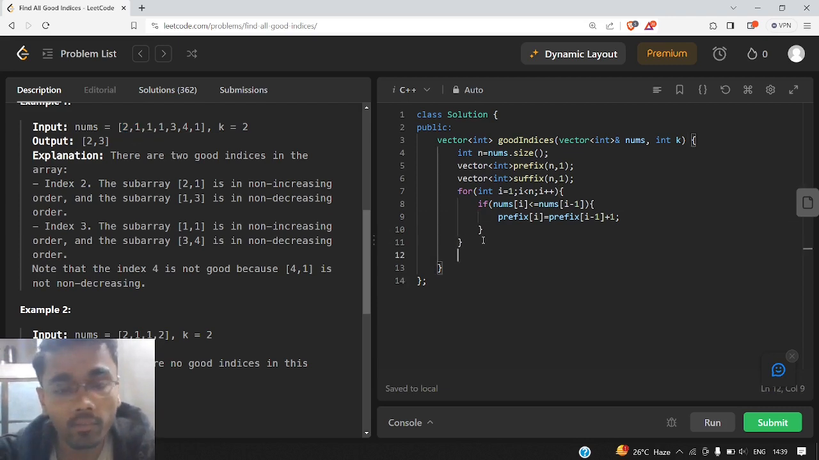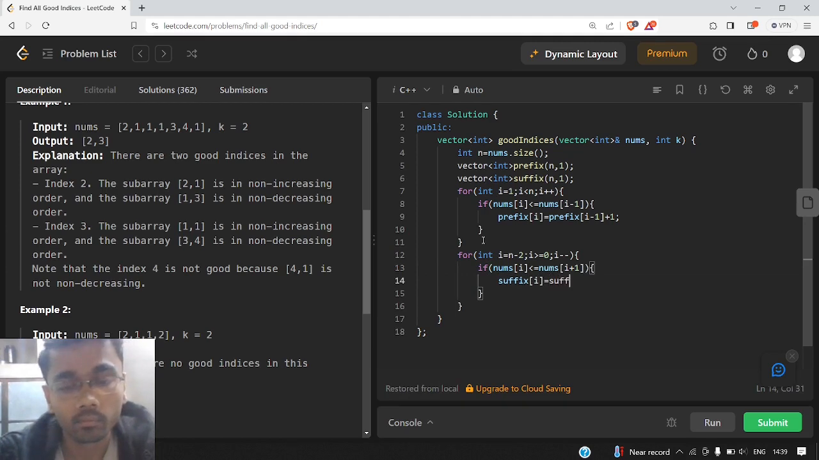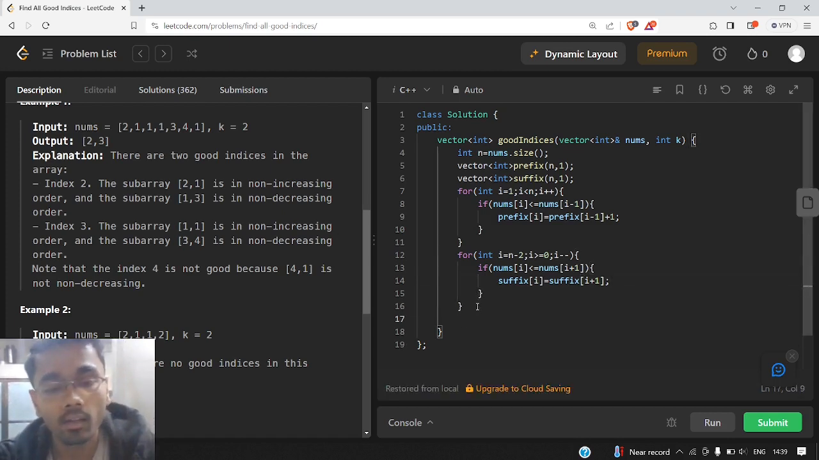Similarly, we will create a suffix array. We will start iterating from the second last index and go till 0. We will do the similar thing, we will just check for the non-decreasing state. So we have created the suffix and prefix arrays. Now we need to compute the answer for all the good indices.